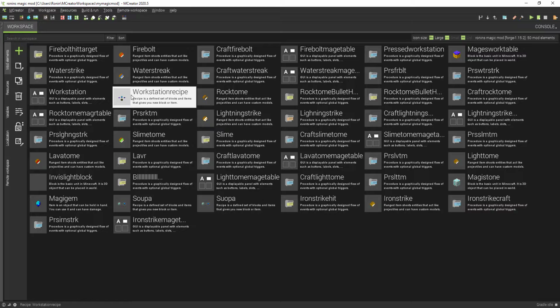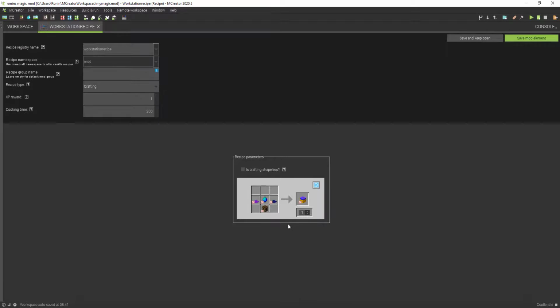And by the way, for the Mage's work table that you use for the workstation GUI, if I can open this, I'll show you what it needs. Okay, so you need a purple carpet, a blue carpet, a crafting table, and a Magi gem for the mage table.